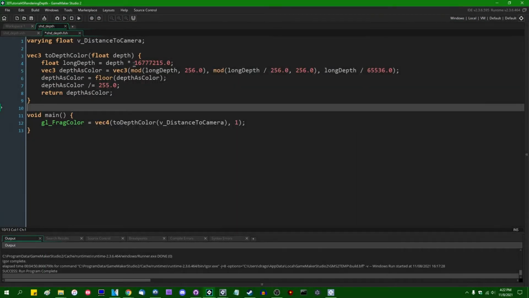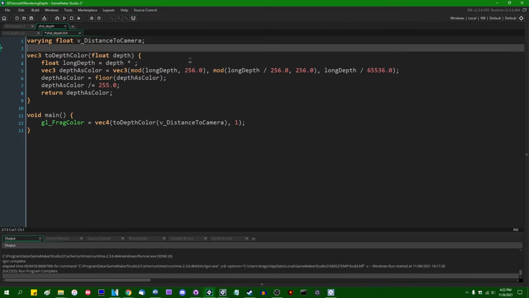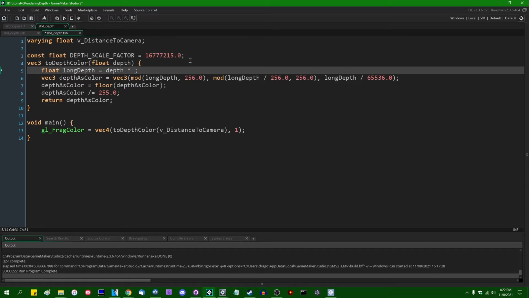One, do I want to encourage good code habits? Do I want to put this 16,777,215 into a define or something like that? I'll put it in a constant value. Let's say const depth scale factor. This needs to be a float. Depth scale factor is going to equal this. This is just its own constant.